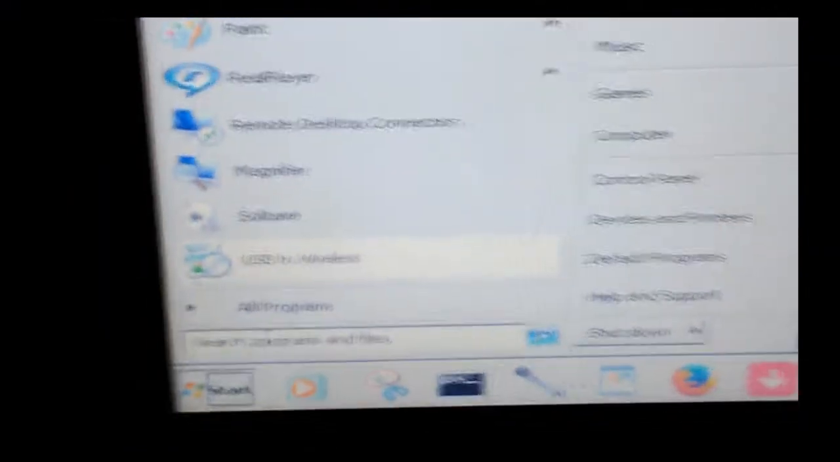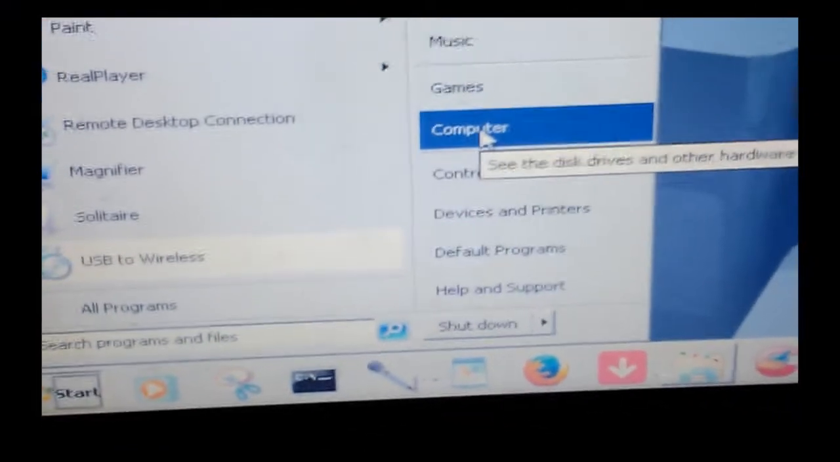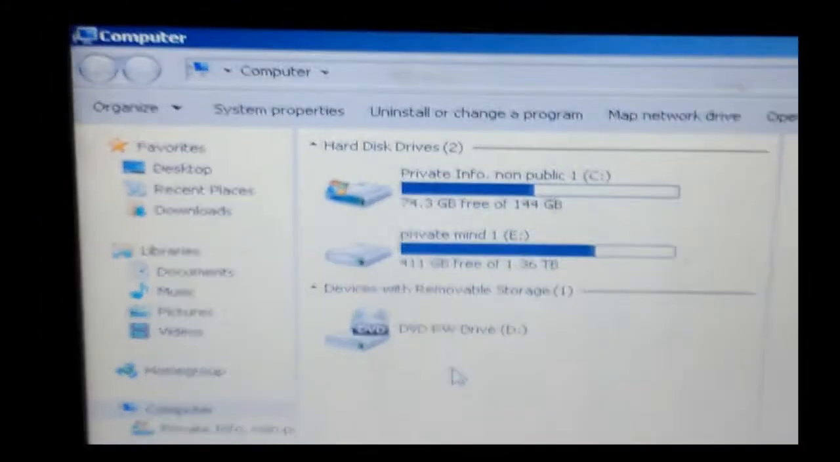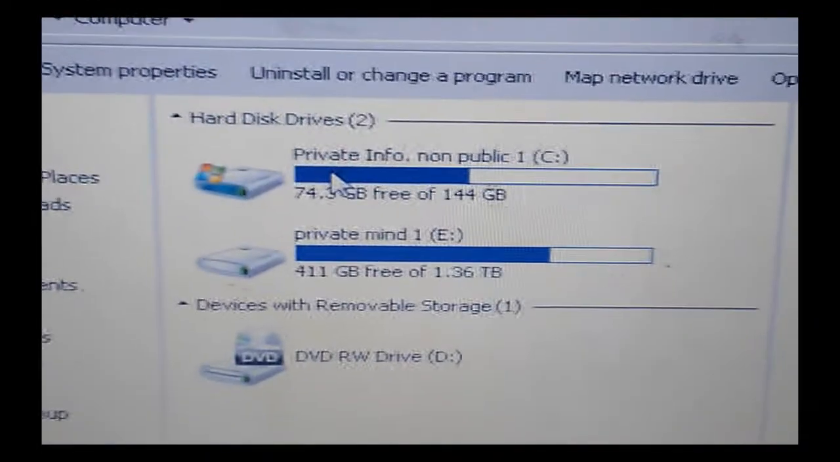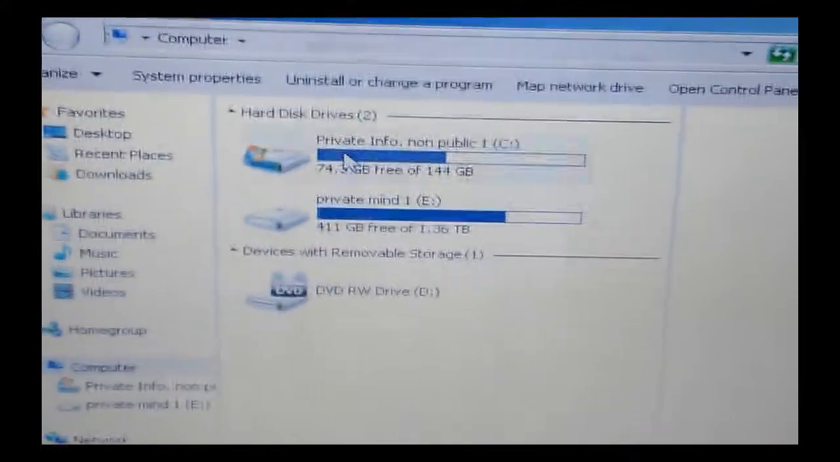All right, so what you're going to do is hit your start. First thing you're going to do is go to Computer. You're going to look up here and you're going to see your C drive. You want to right click. You won't be able to see it, but you want to right click on it.